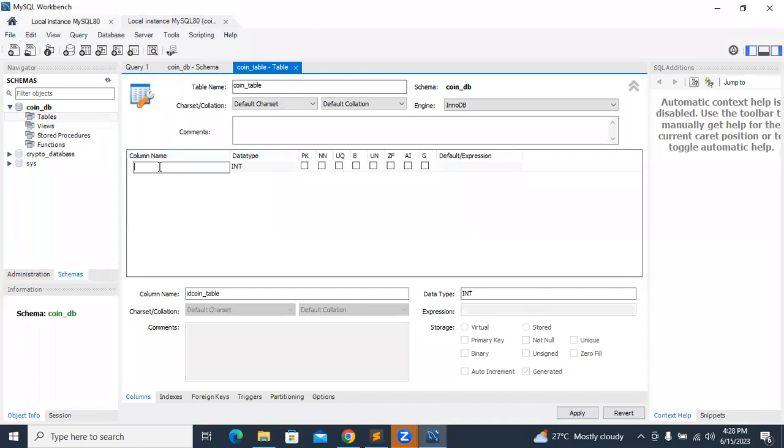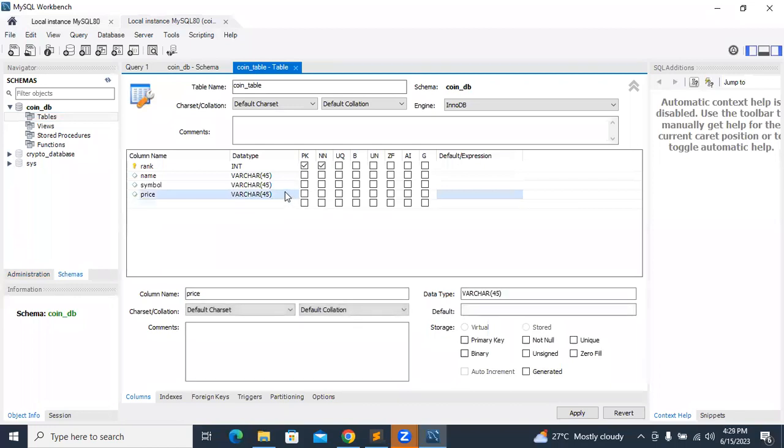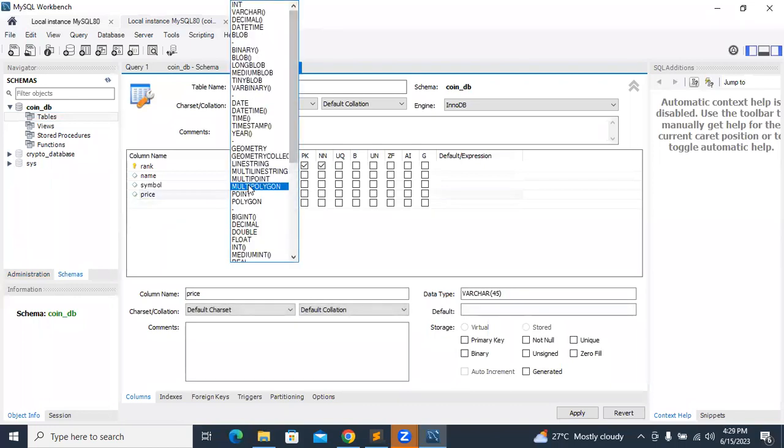The first column is called rank, and the data type is an integer. We set this as the primary key, and it is non-null. The second column is name, and the data type is VARCHAR. Then the next is symbol, whose data type is also VARCHAR. Then we have price, whose data type is float. Change it to float.